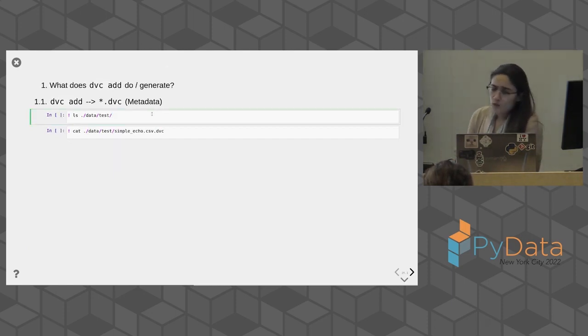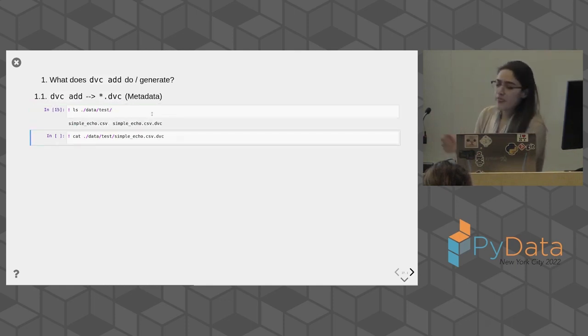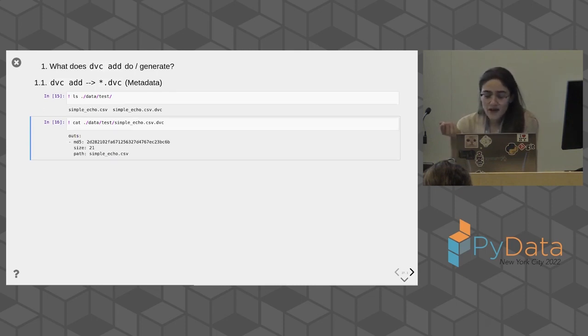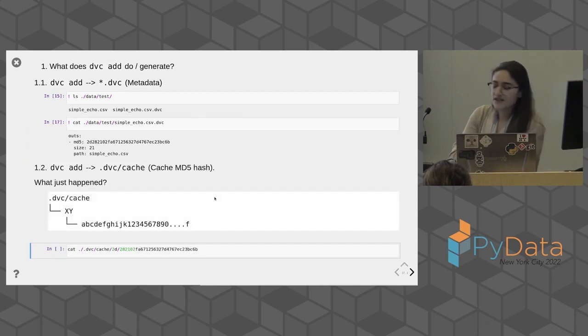But when we are adding files, we are doing 3 different things. The first thing we're doing here is to create metadata. So if we check our folder, what we're going to find is that there is a DVC file extension, and that file will contain metadata. This metadata contains the MD5 hash associated to it, and it will have the size as a checkpoint and the path that is in the name of the file.